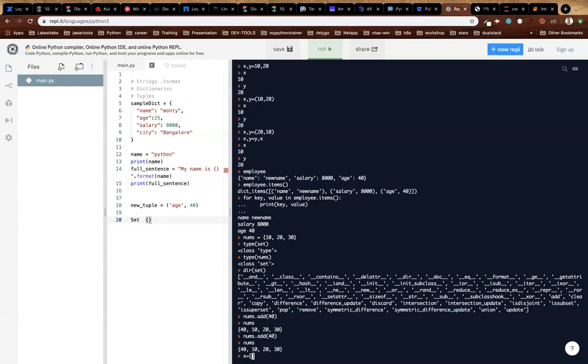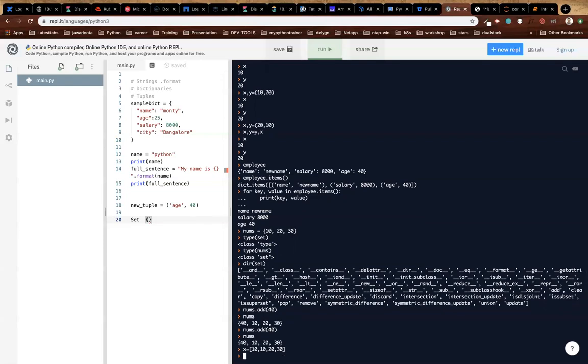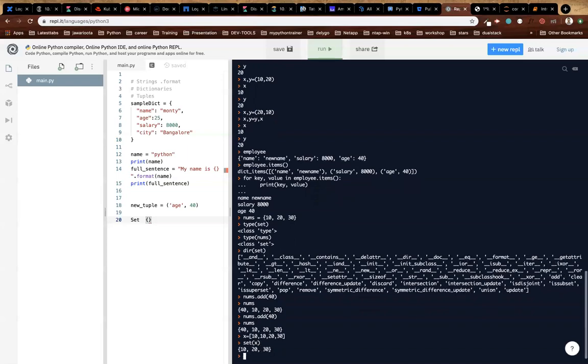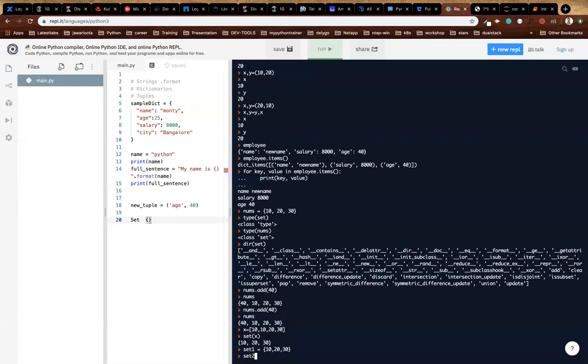So x is equal to 10 comma 10 comma 20 comma 30. Now somebody asks you to remove the duplicates. I would just say set of x. It would remove duplicate values and give you 10, 20 and 30. Now let me quickly create set1 is equal to 10 comma 20 comma 30, and set2 is equal to 30 comma 40 comma 50.